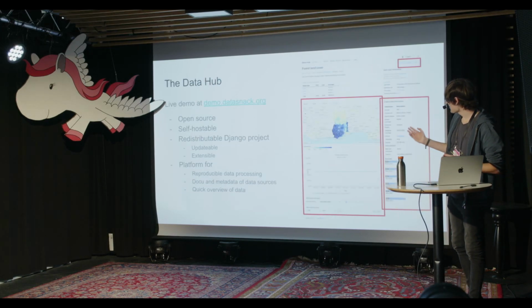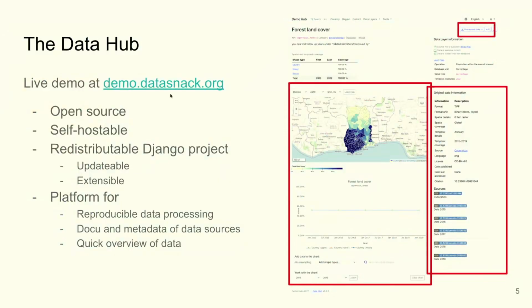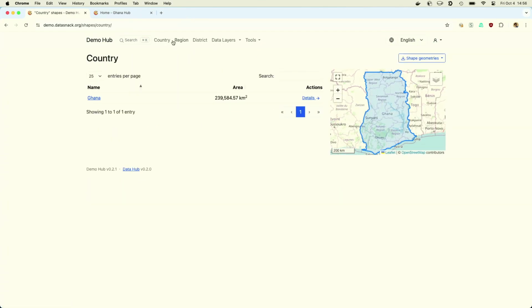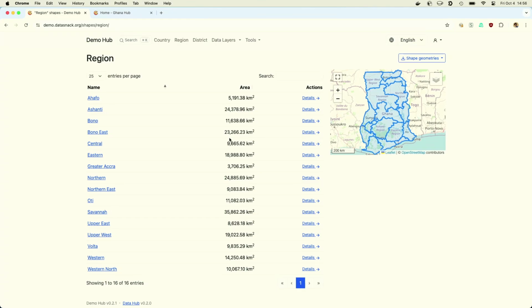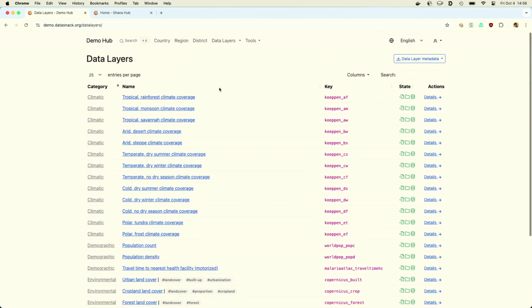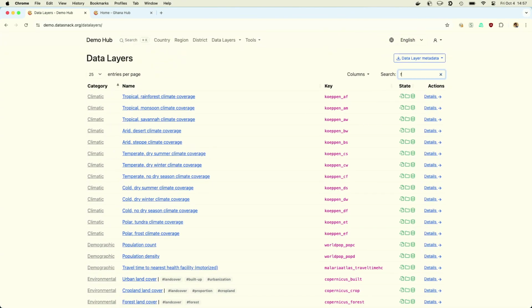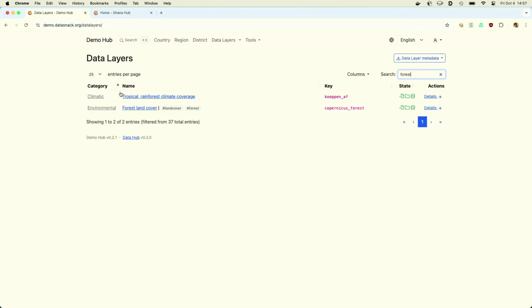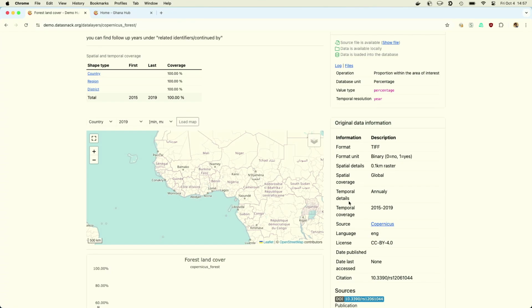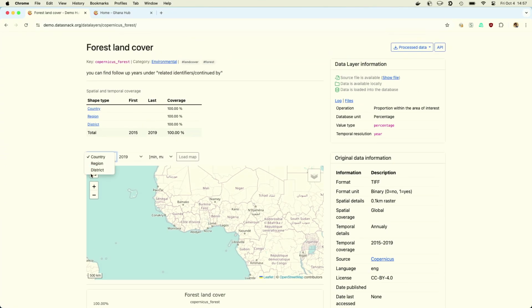So, that's actually the Data Hub, and I want to give you a quick live demo, clicking around in it. So that's the Data Hub system. It's a live system. For example, we can click around in it and see the different regional shapes and extents for a country. In this case, it's Ghana. Then we can click on the Data Layers menu item and see all the different data sources which are integrated at the moment. For example, we can search for forest, find the forest land cover data layer, see the metadata of this data source, where it's coming from, and then quickly visualize the data, for example, on the district level inside Ghana.